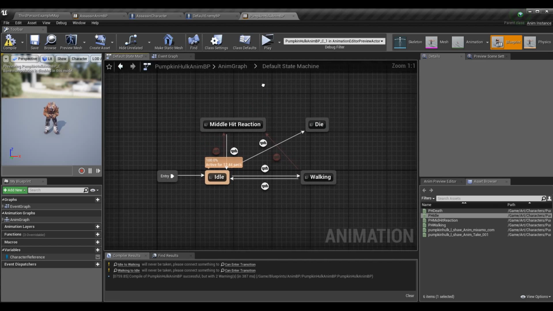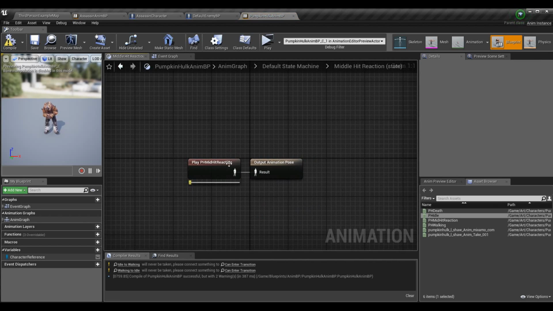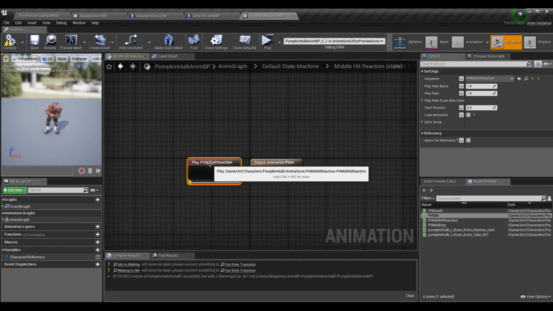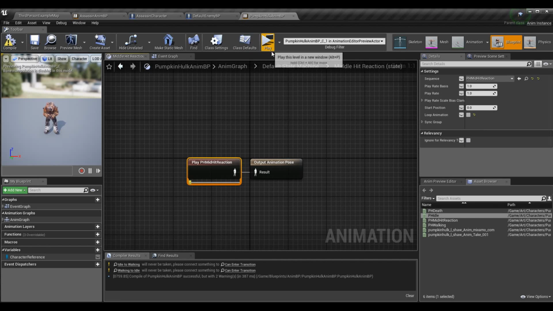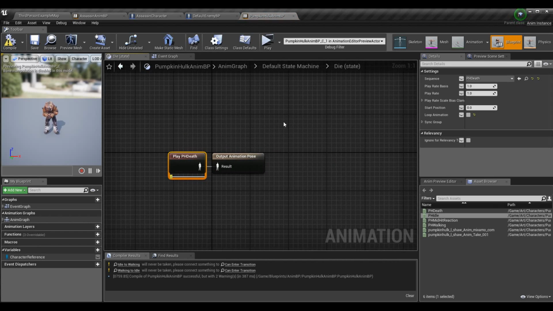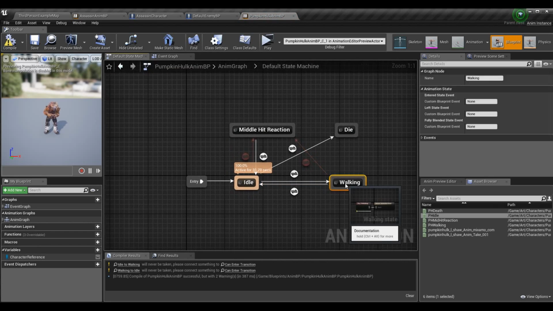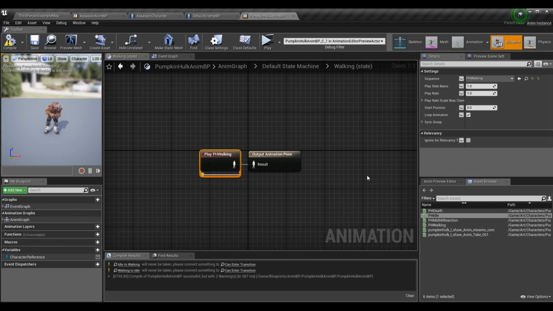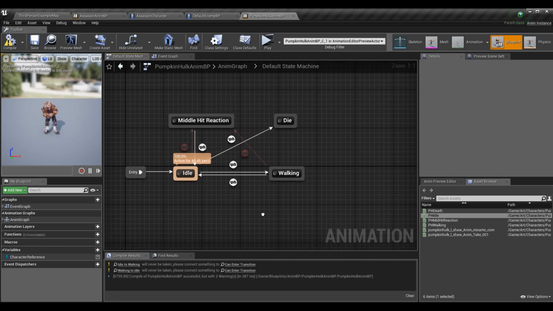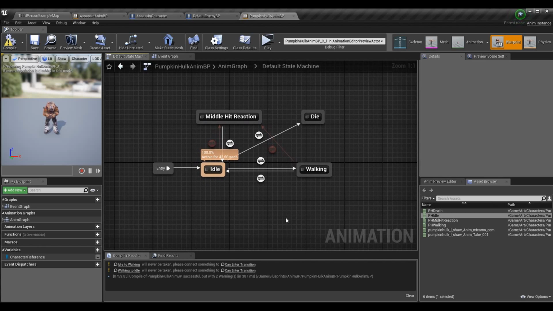So idle, middle hit reaction, of course, has middle hit reaction. Make sure you check if they're looping or not, because, for example, if I want idle to loop, but if he gets hit, I don't want him to keep looping the hit animation. I want it to go once. So turn off looping for hit, turn off looping for die. And I don't even know if I put it in because I'm not going to be using it. I did. And keep looping for walking. Cool. So there we go. And now you have your states set up and you have your transitions ready.